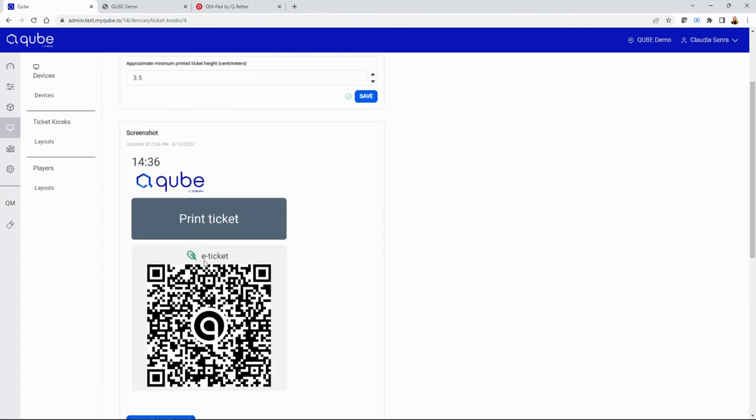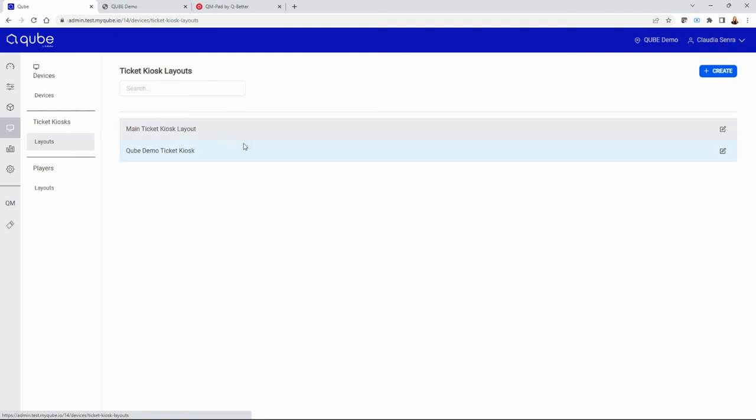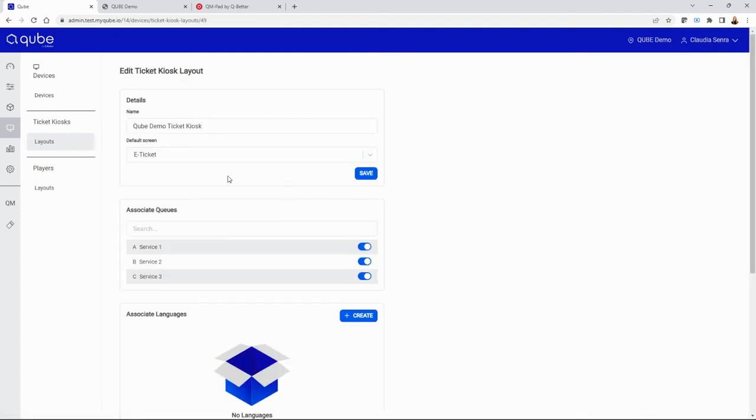So immediately you can see the image of your QR code. And for those that still want to have a paper ticket, they can click here and they will see the list of the services. In case you don't want to have the ticket so big, you can change the layout here. Go there and change the default screen from a ticket into queue list.